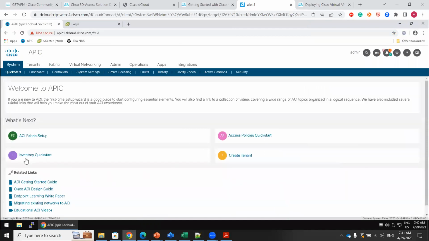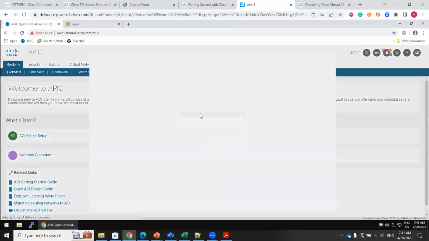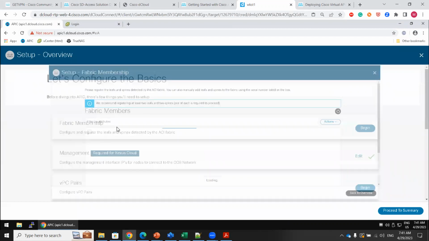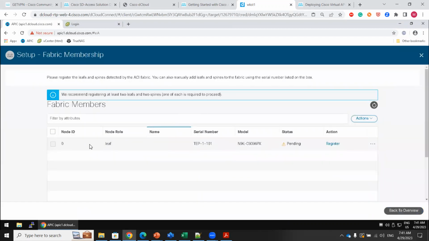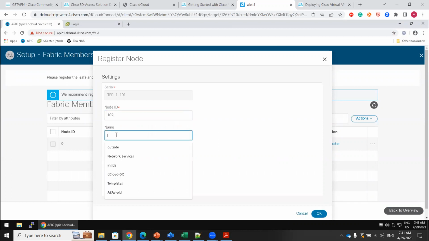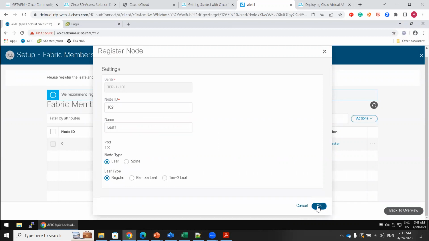The moment I click quick start, there are options like ACI fabric setup. I click here, ACI fabric setup. All these leaf and spine discovery options will be shown. If I say fabric discovery, begin here. You do not need to go to the fabric tab, then access policies, then inventory, then register all these things. You can do it from here only. I say leaf one. Let me register quickly.